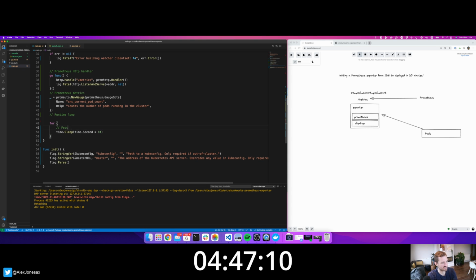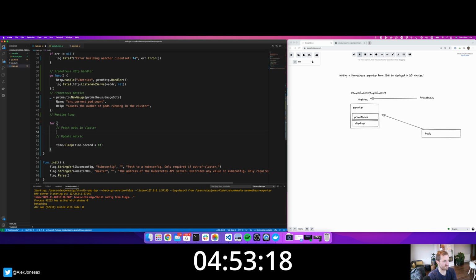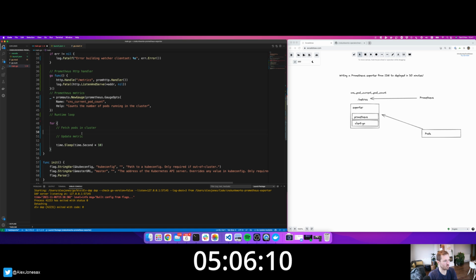So we want to fetch pods in cluster, update metric. So the fetch pods, how do we do that? Well, we've got our Kubernetes client. So we call this our default client. I'm going to rename that to something slightly more convenient, kube client. And on our kube client, we can call CoreV1 API, pods list. And to pods list, we're going to pass in the metav1 ListOptions object.